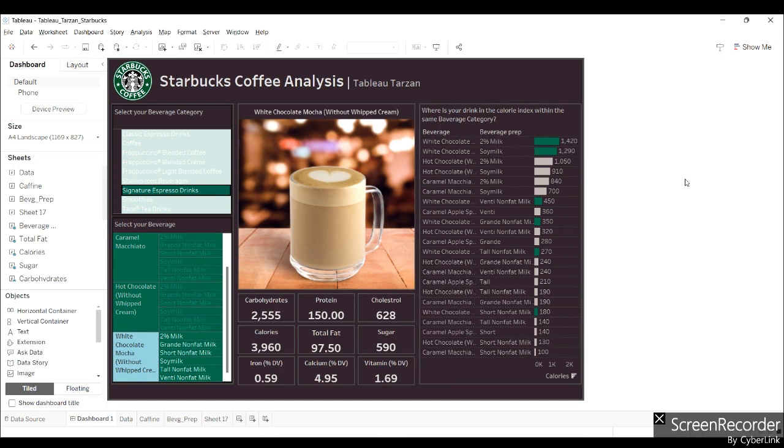In this one, I'm going to show you guys from start to finish how to do the Starbucks coffee analysis. Well, now look at this amazingly looking dashboard.